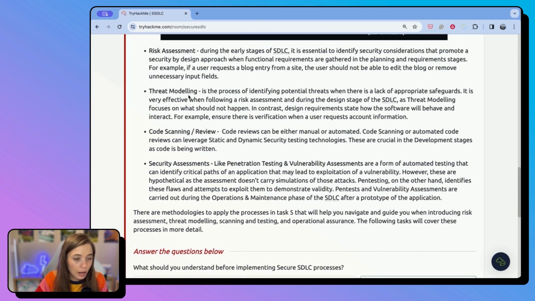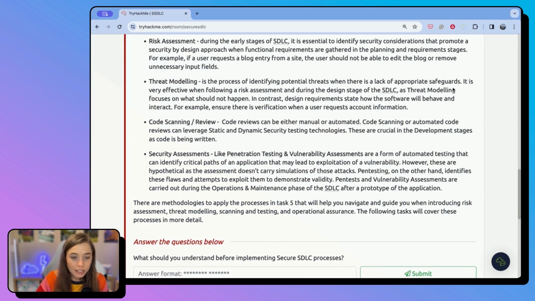And threat modeling is the process of identifying potential threats when there is a lack of appropriate safeguards. It is very effective when following a risk assessment and during the design stage of the SDLC, as threat modeling focuses on what should not happen. In contrast, design requirements state how the software will behave and interact. For example, ensure there is verification when a user requests account information. It seems like design requirements state what we want the software to do and what we want to happen. And then threat modeling, we're thinking about all the things that could go wrong from a security perspective so we can start designing to avoid those things.